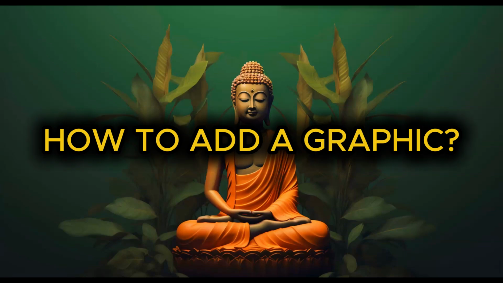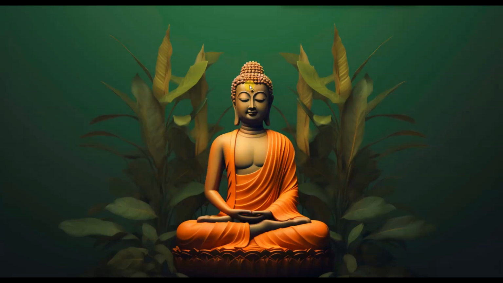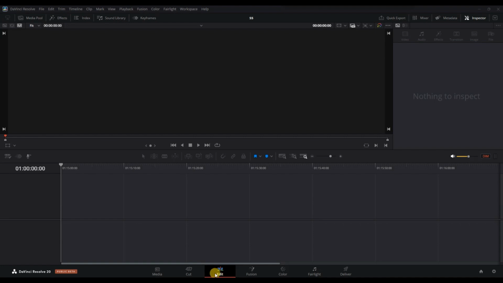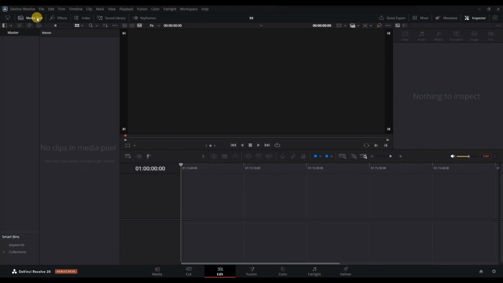How to add a graphic in DaVinci Resolve. First of all, open your DaVinci Resolve project and go to the edit page where you do all your timeline work. Next, look for the media pool panel, usually located in the top left corner. This is where you import and manage all your media files like videos, images, and graphics.